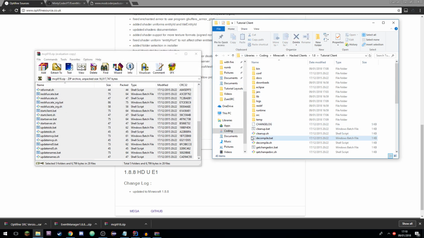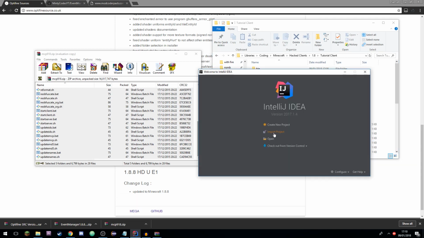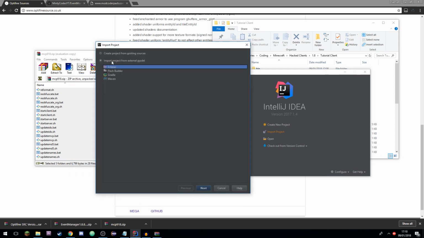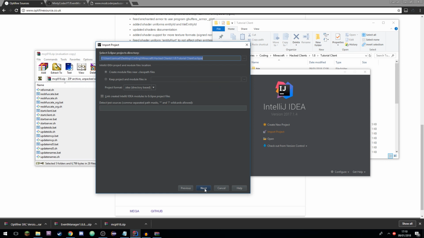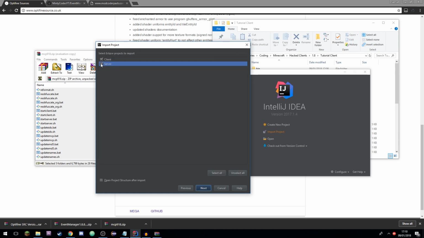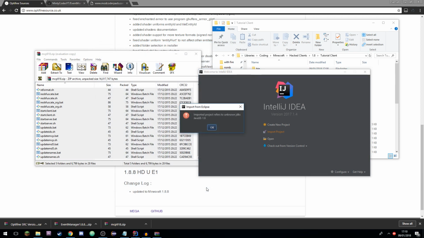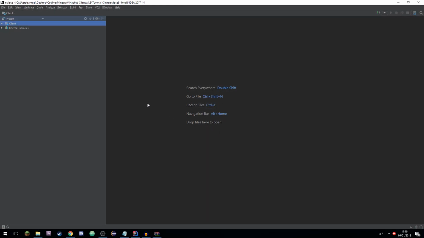What we're going to do now is we're going to set this up using IntelliJ, so just run IntelliJ, click import project, choose tutorial client or whatever you called your folder, and click on Eclipse. So okay, now we want to click import project from external model and click on Eclipse. Next, you just want to click next again, uncheck server and then click next and just click finish. So there we go, this should come up, doesn't really matter if it does, so yeah, just ignore that, press OK.